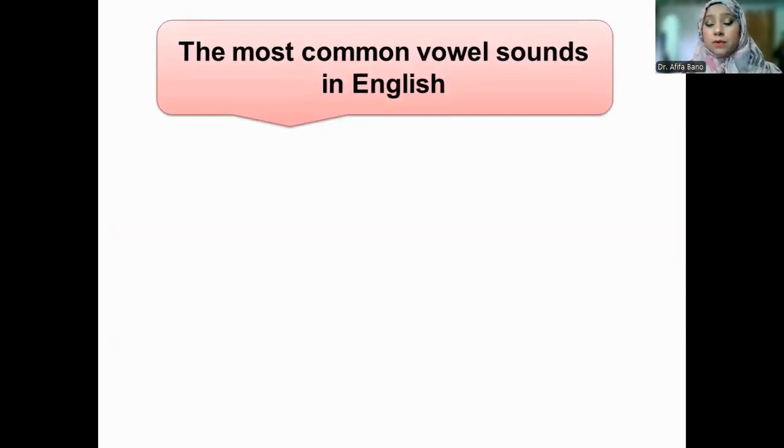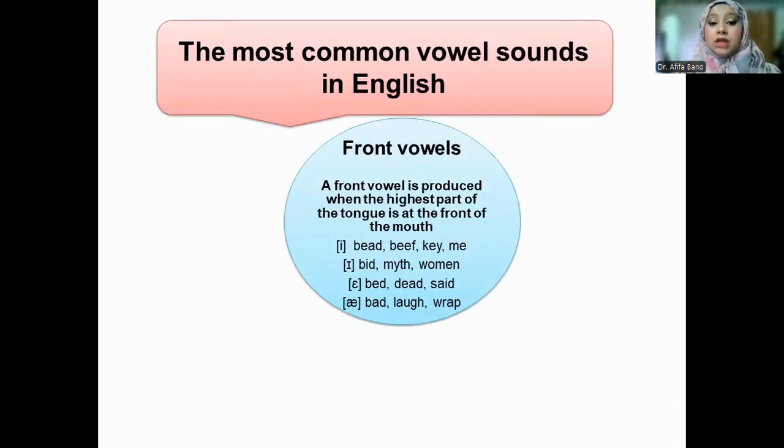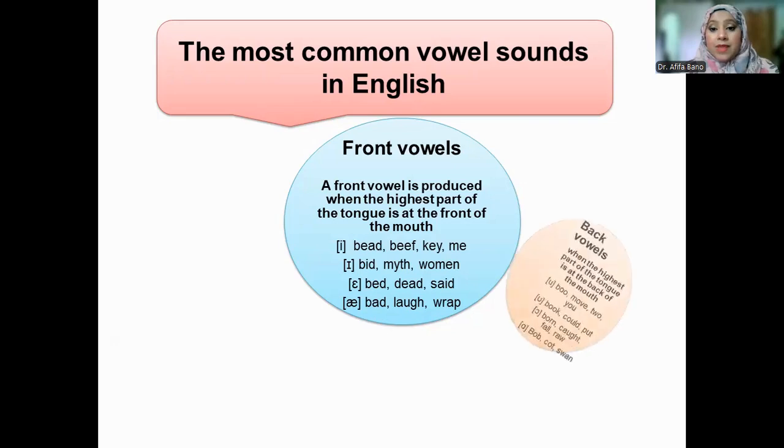The most common vowel sounds in English: first of all, we will see the front vowels. A front vowel is produced when the highest part of the tongue is at the front of the mouth. The front vowels are produced like E as in bead, beef, he, me; E as in bid, myth, women; A as in bed, dead, said; A as in bad, laugh, rap, trap.